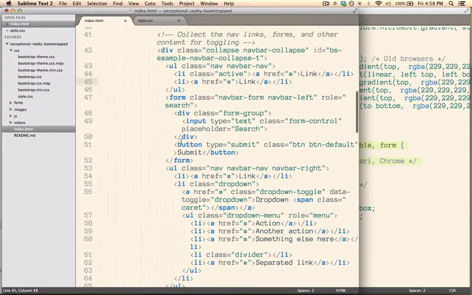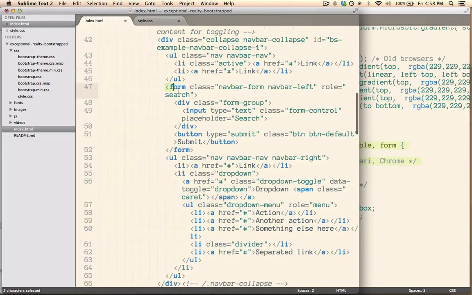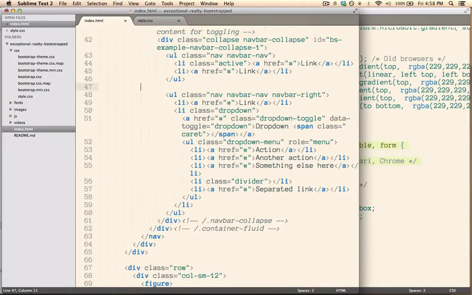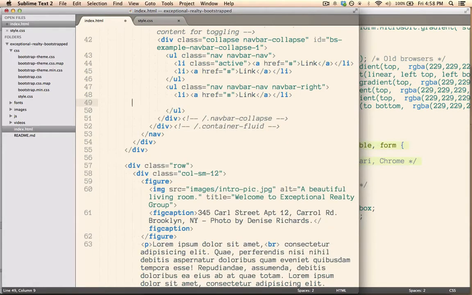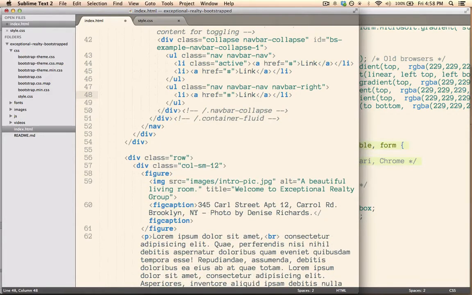And I also do not want this form. So there's a form here that's the search form. We don't need that. Let's see. We also do not need this other drop down menu here. So I'm going to go ahead and get rid of, for now, this list item with the class of dropdown. So we've greatly simplified our navbar.